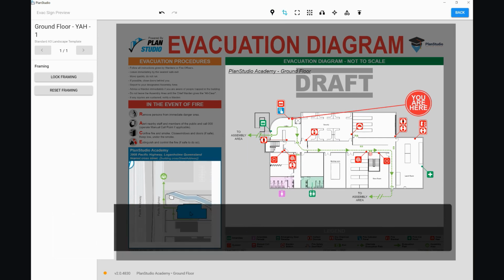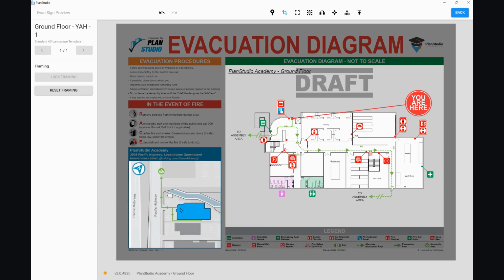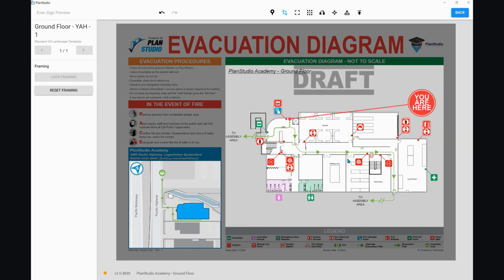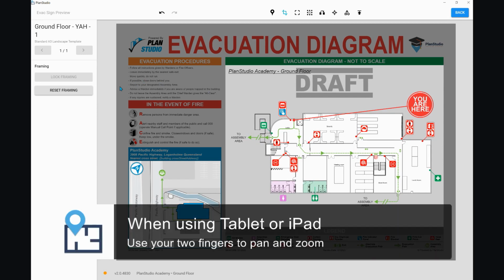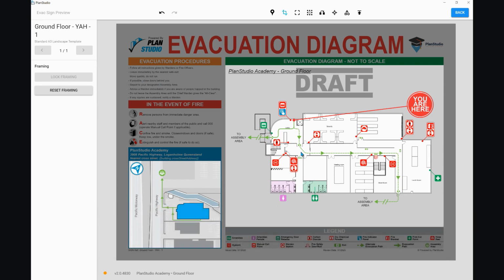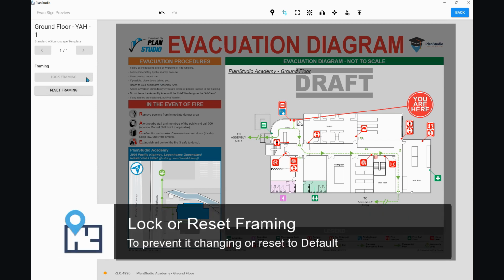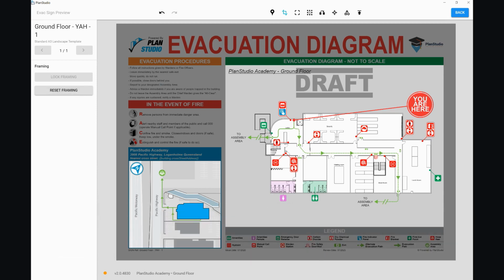We can then do the same on the site plan, framing this just large enough to show all the site plan roads and assembly areas, and then set our floor plan to show the extents of the floor plan and as much of the evacuation path as required. If you're using a touchscreen device, you can also use your fingers to pinch and zoom and pan around that way. You can then reset to the default framing or lock the framing to avoid it changing later on.